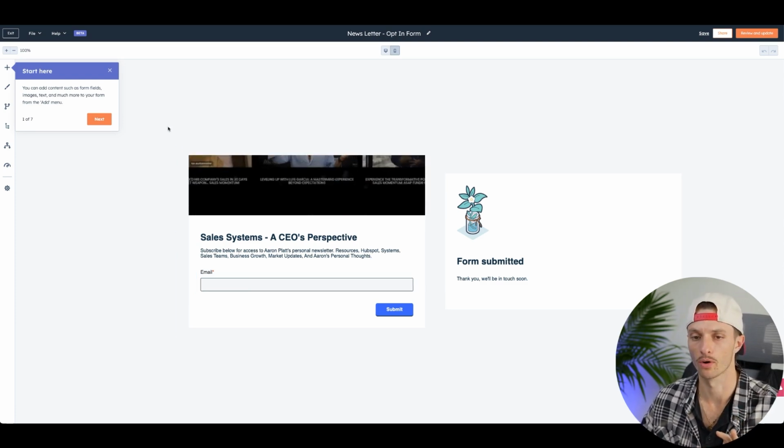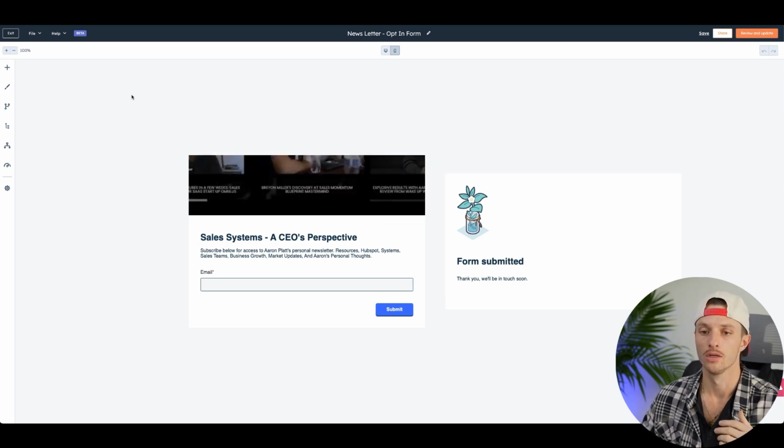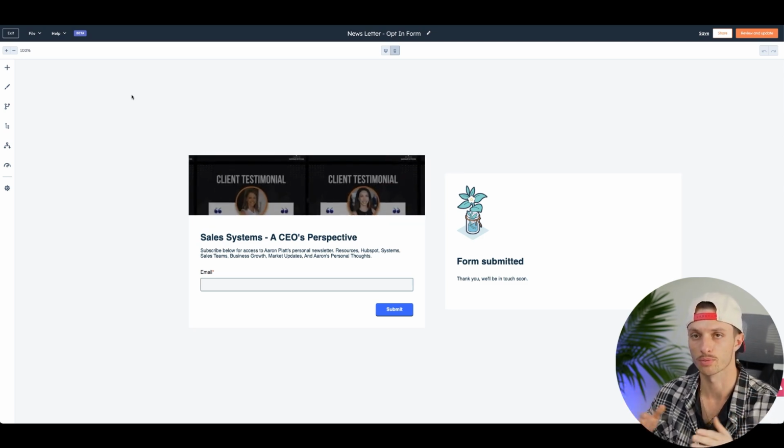And ultimately what we're going for here is, if you're doing a lot of organic content or a lot of paid ads or anything along those lines, we want something that's as little friction as possible to build this list.